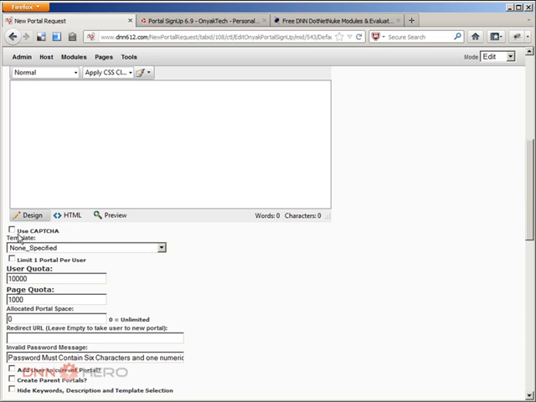Now, a few more options here before we move any further. Use CAPTCHA. This is just to verify that it's not a bot. It's really a human doing the creation of this. This is not some automated tool out there. So that CAPTCHA is the little image that shows a text in a styled background that you have to type in, again, just to validate that you are a person doing that.